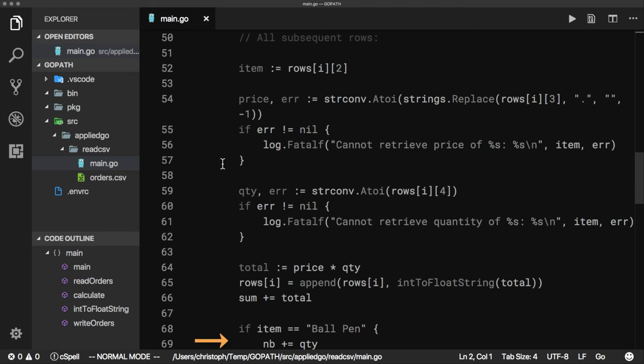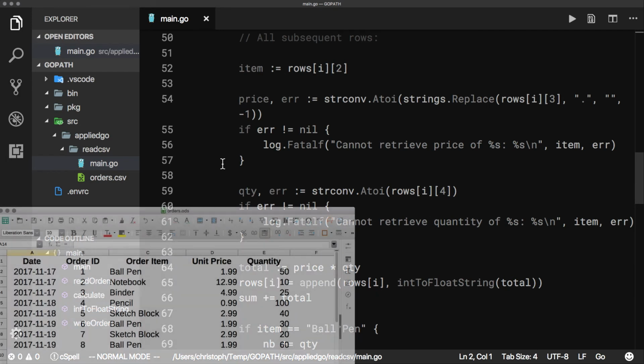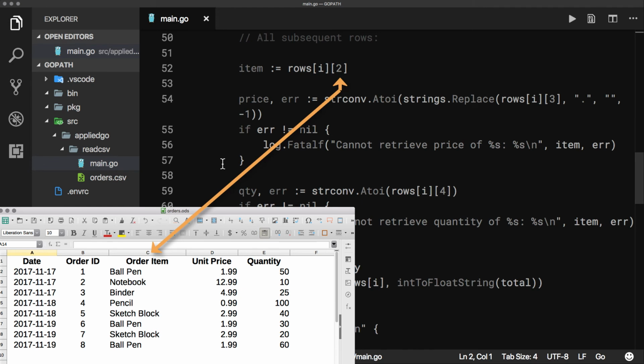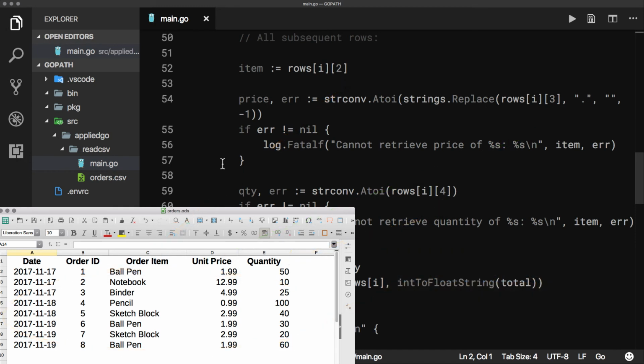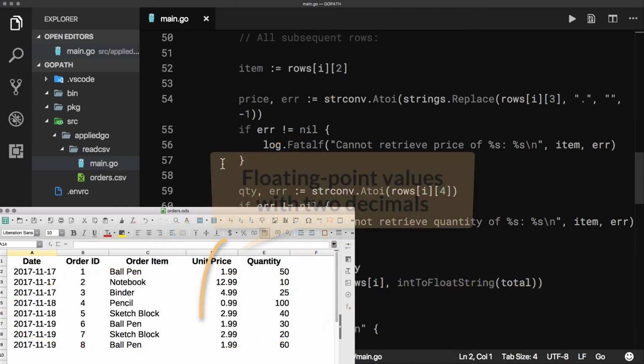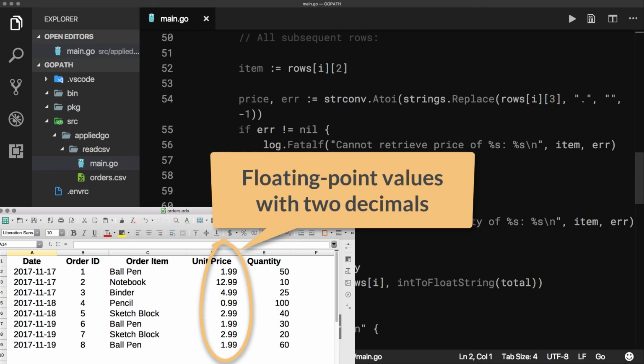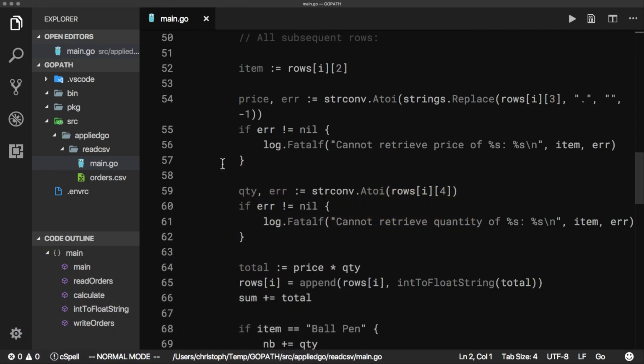pens being ordered. This is fairly straightforward, as we know the indexes of the item name, the unit price, and the quantity. The only difficulty is that all columns are string values, but we need the price and quantity values as numeric values. Another obstacle we are facing here is that the prices are floating point values, but for financial calculations we want to use precise integer calculations only.